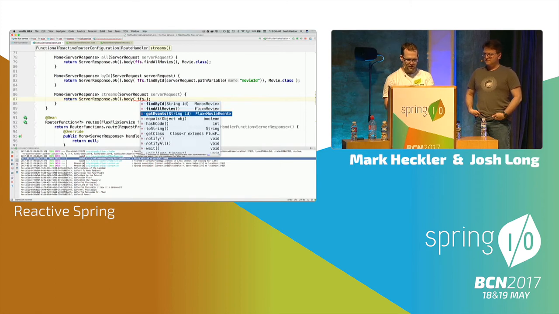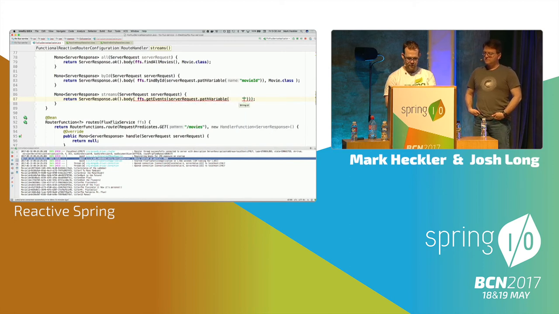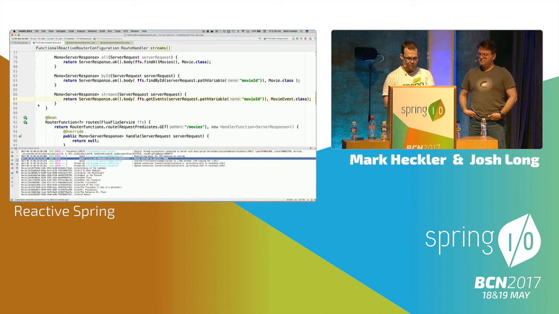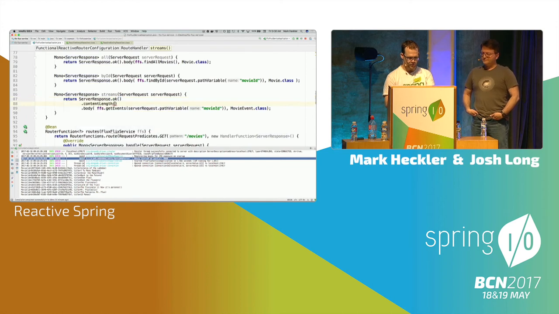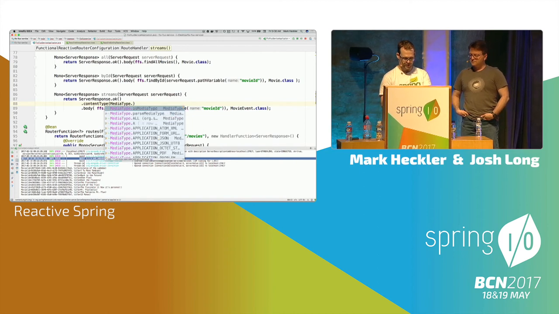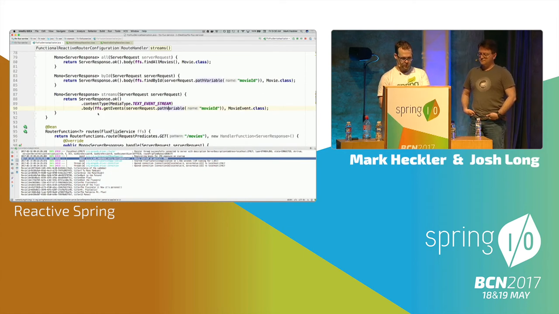So here, we're going to get the event by the movie ID, right? Movie ID. And we're going to say that the results that come back are of type movieEvent.class. But we're not going to just use regular JSON, like I said. So we have to actually turn this into the right content type, MediaType.TEXT_EVENT_STREAM. And there we go. There's our server-sent event stream.